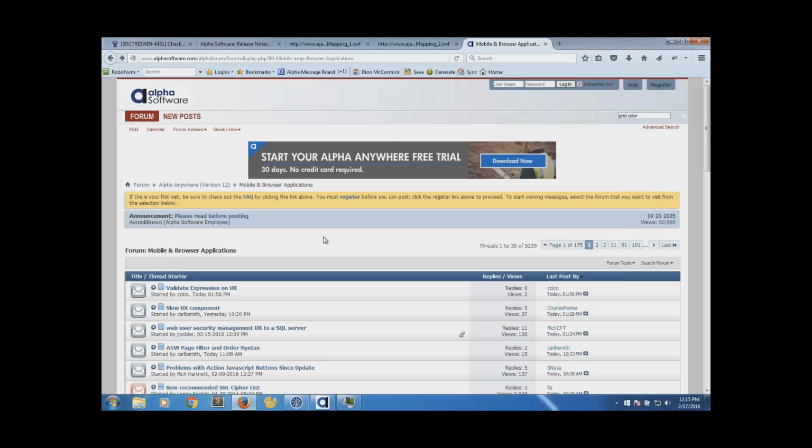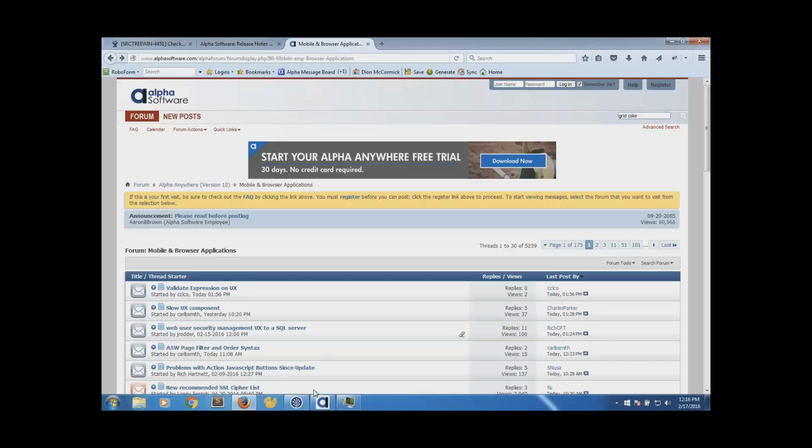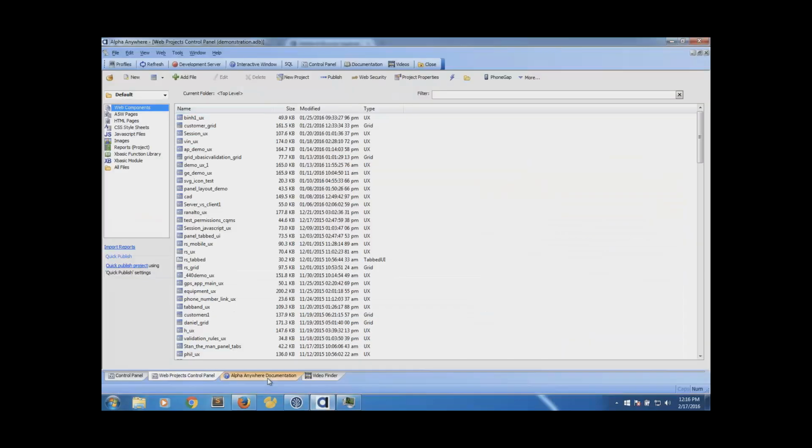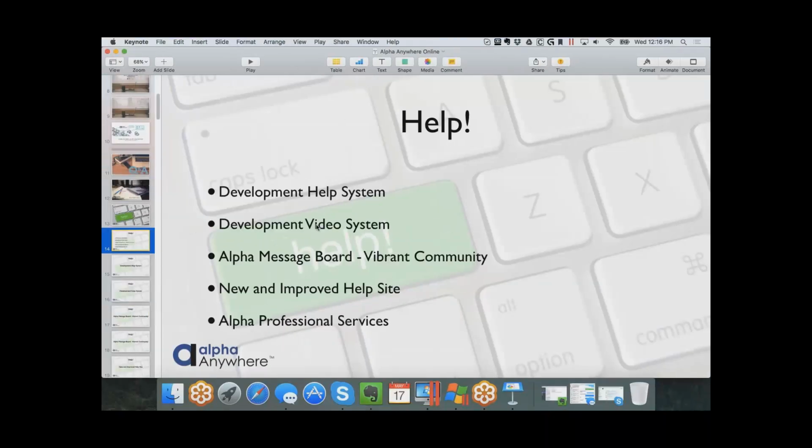It's a very vibrant, very valid community, and what we see is that a lot of really good information is on there that you may not find in either the videos or within the built-in help system. You'd be surprised, a lot of just questions, how to approach a problem, how to do something very particular for a particular situation. But I find those usually give me enough information to then go solve the core problem that I've been running with and to get the help that I needed. So we've covered the development help system, the development video system, and the Alpha message board.